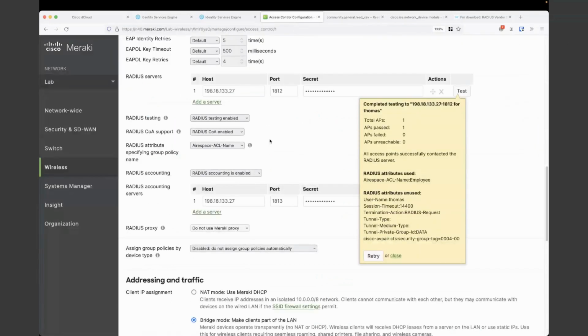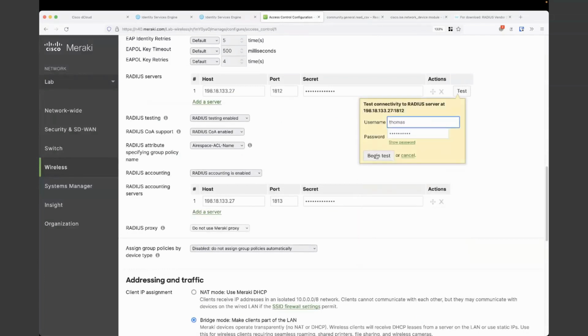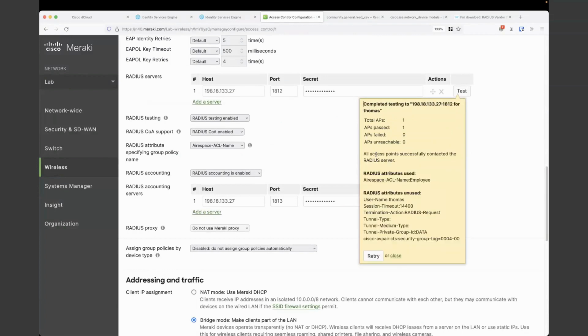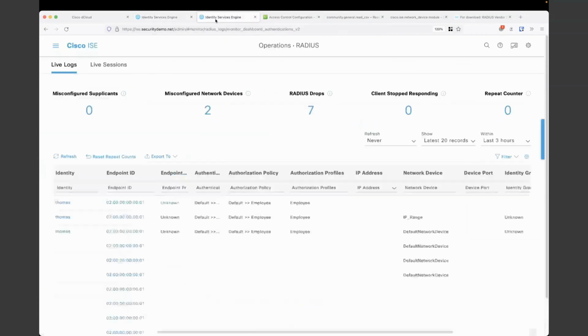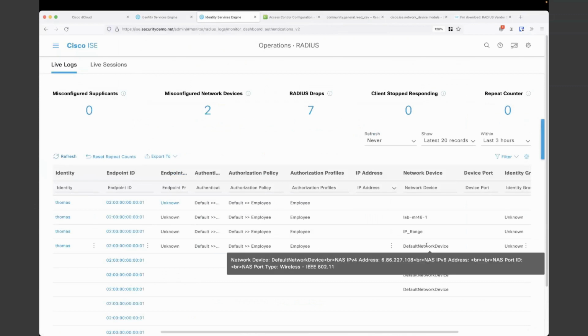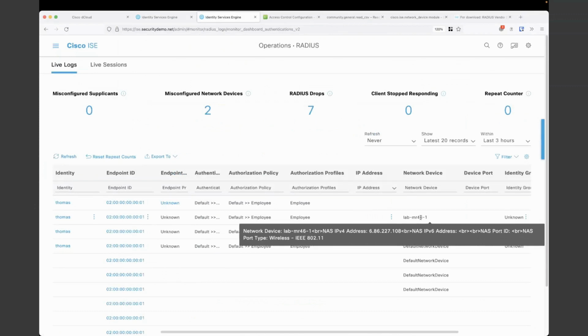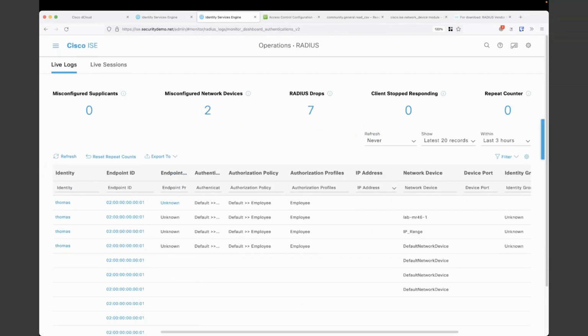And now if I run that again, even though that 10.80.60 is encompassed by the 0.0.0.0, it's more specific, so it should match this time. Yep, it passed. Let's refresh. Okay, there it is, network device. There was the first the default, then the IP range, and now we're matching the lab MR46. So you can see ISE is going to try to match to the most specific network device that it finds.